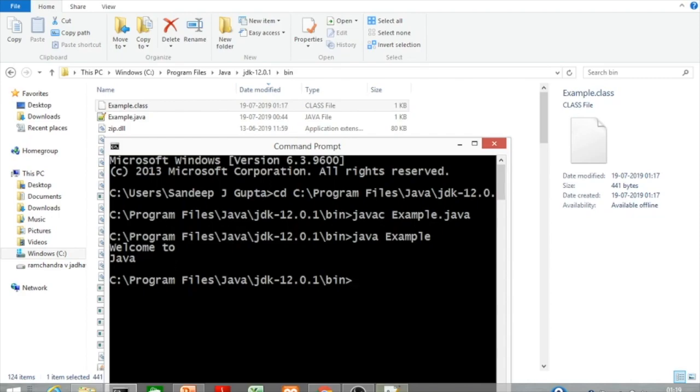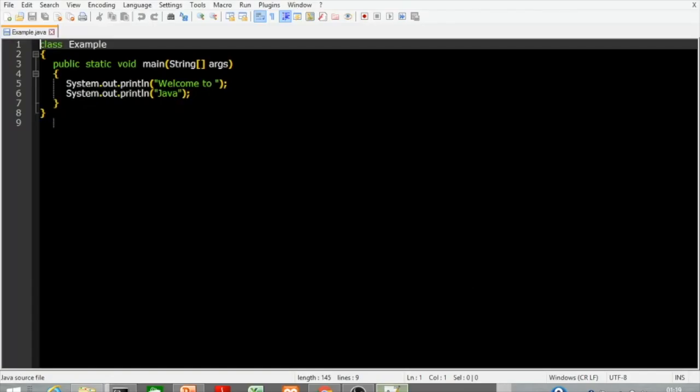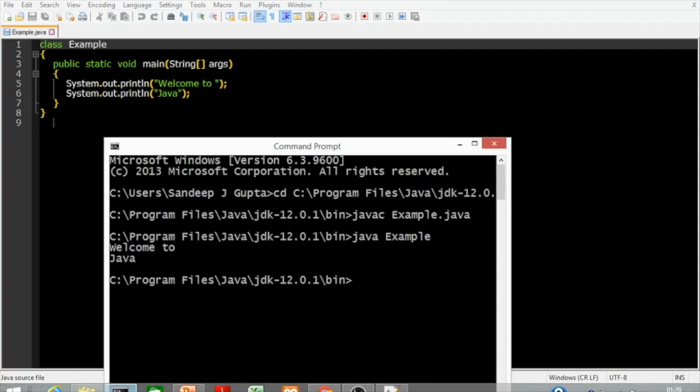Now also let's correlate this output with the program which I had typed. As you see, this is the program, and this is the output. See this line number 5, the print statement will print welcome to followed by a space, and then line number 6, another print statement will print Java. So that way I get the output welcome to Java.